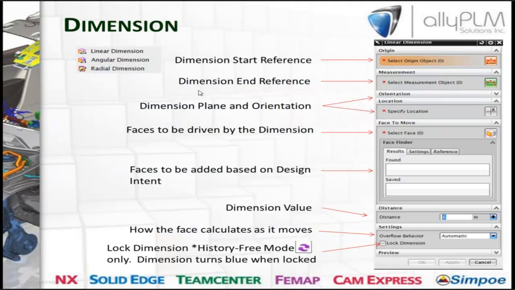Excuse me. The next thing I want to talk about are dimensions. So we have a linear dimension, angular dimension, and radial dimension, and these are 3D driving dimensions, meaning they're going to be to the model faces. Now, as you work down through this dialog, basically you're going to say, what's my origin, which is my start reference, what's going to be my end reference. Whatever is selected for my end reference is going to default, whatever that adjacent face is, to add to my faces to move. And I'll show you how that works in a minute.